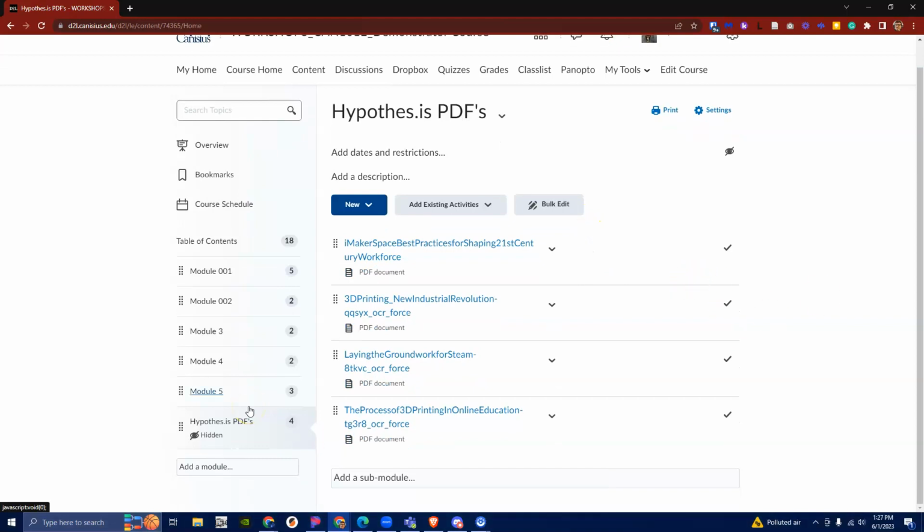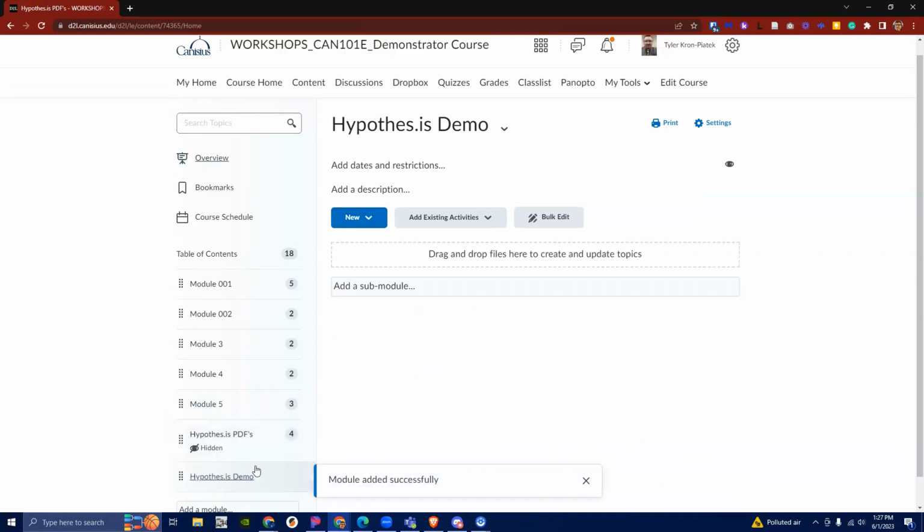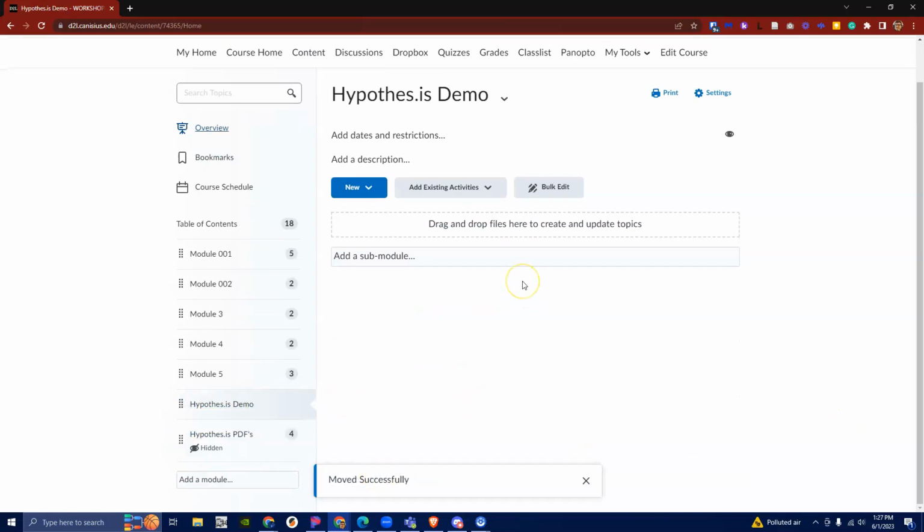The rest of the Hypothes.is steps have not changed, but we will go through them quickly. We will also link the steps in the description. To create a Hypothes.is assignment, find the module that you want to add the assignment to. From there, click on Add Existing Activities, External Learning Tools.